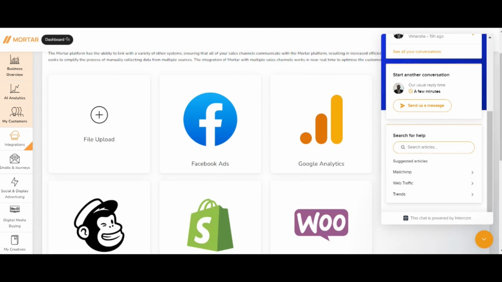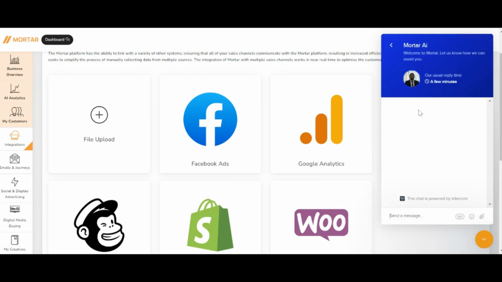Can't find what you need? Not to worry. You can contact us via the Contact Us button at the bottom of the Knowledge Hub. The Knowledge Hub is also accessible on the footer of our website.